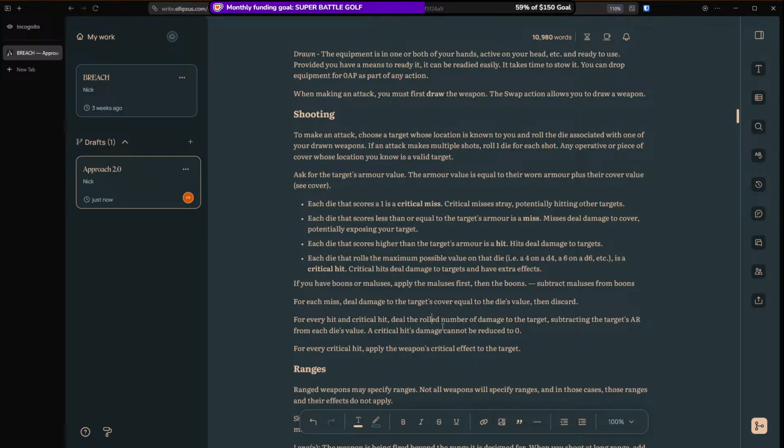For every hit and critical hit, deal the rolled number of damage to the target, subtracting the target's armor. That's where the subtraction comes in. Boons and a bitch, you thought. Yeah, absolutely. So the downside here is there is some subtraction to happen, and it's the one bit I don't like, but it does feel more fun than every option I've tried.